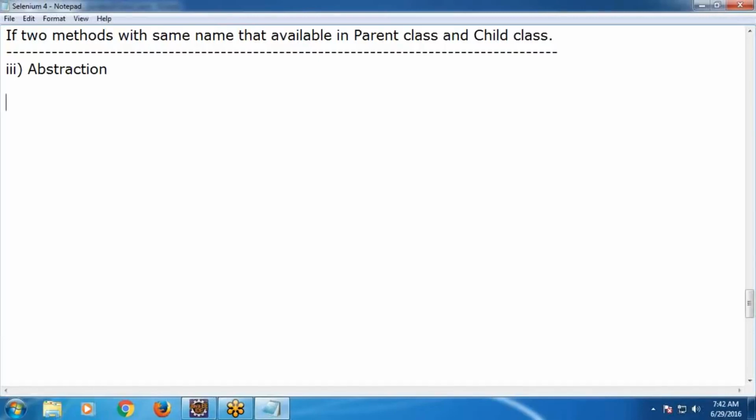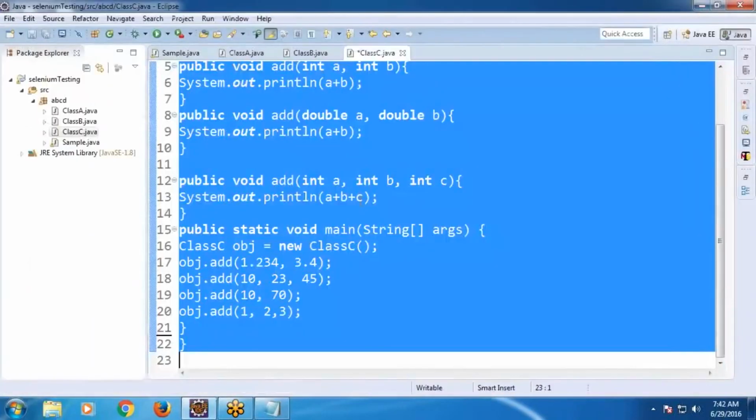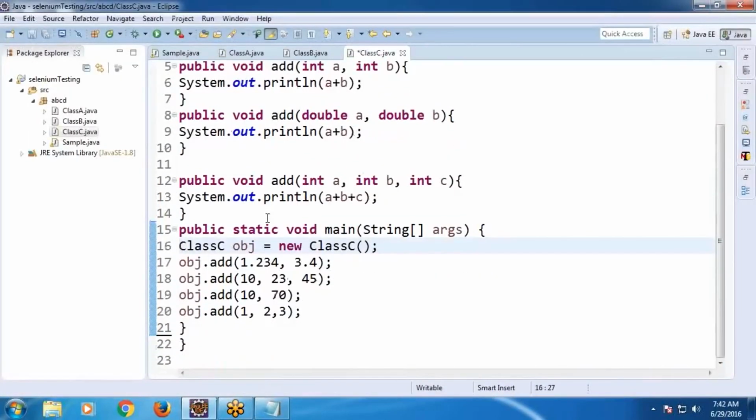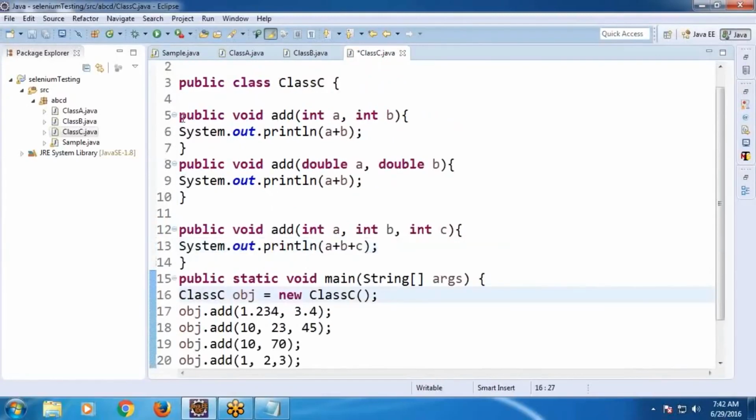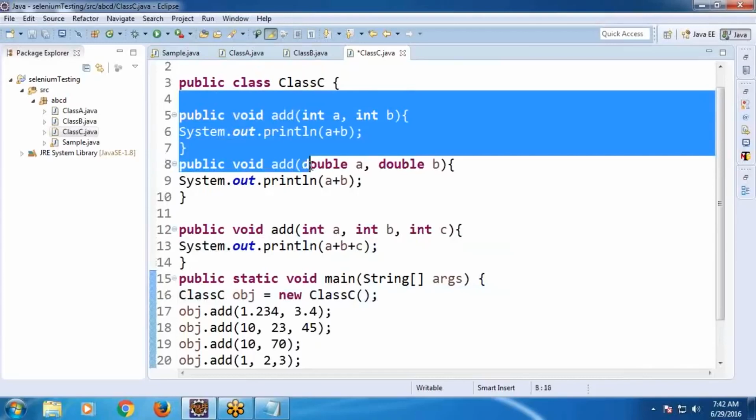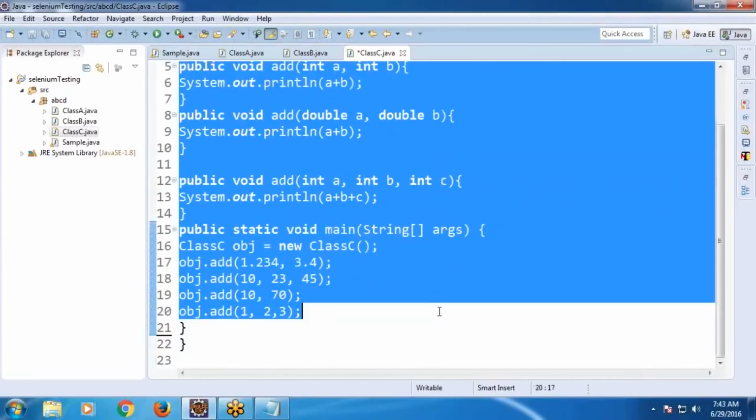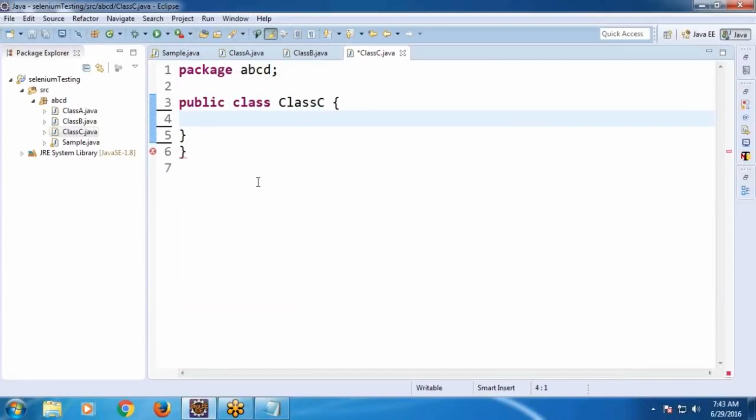Concrete methods are the methods which have a body. Abstract methods are the methods which do not have a body. I will create one abstract class. In the abstraction chapter, I will explain all concepts related to abstraction. An abstract class has one or more abstract methods. Suppose I am taking this class C.